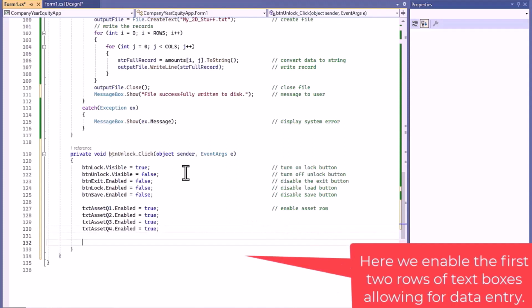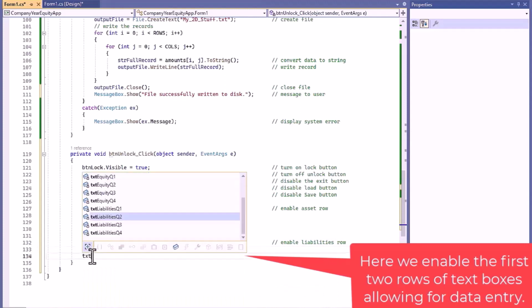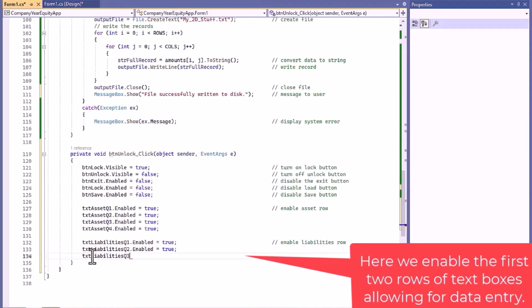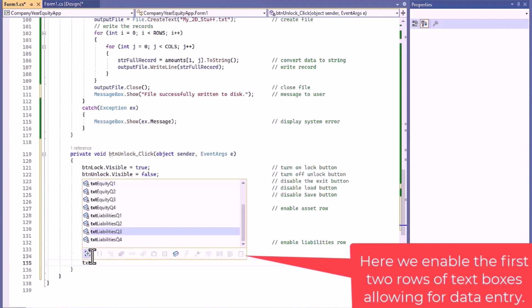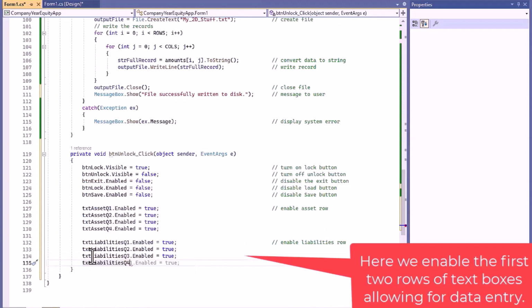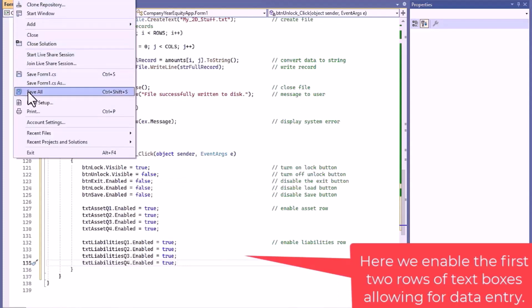Now the liabilities. Txt liabilities q1 dot enabled is equal to true as well. We'll enable the liabilities row. Txt liabilities q2 dot enabled is equal to true. Txt liabilities q3 dot enabled is equal to true, and txt liabilities q4 dot enabled is equal to true. And that takes care of that. That's all we have to do. So file, save, save all.